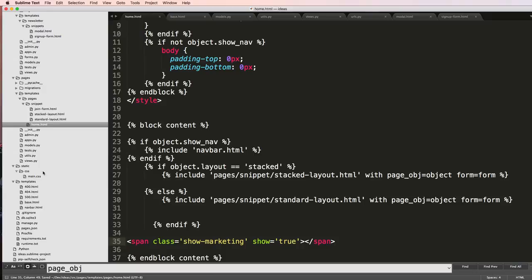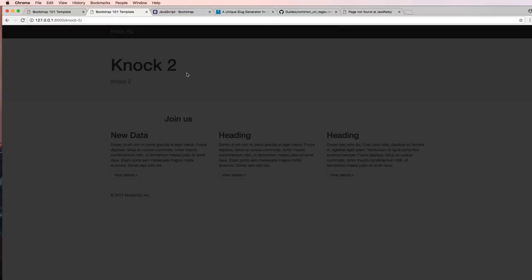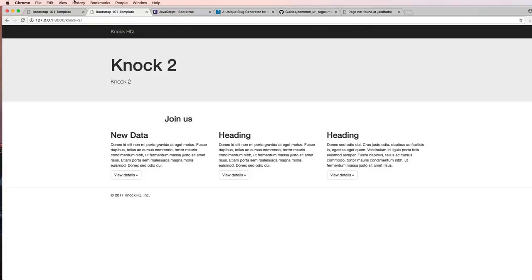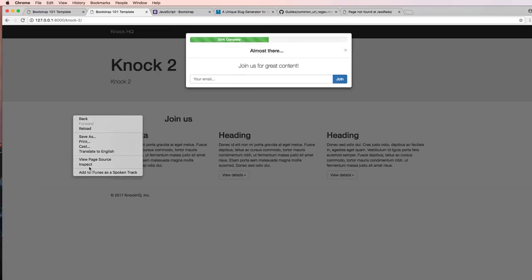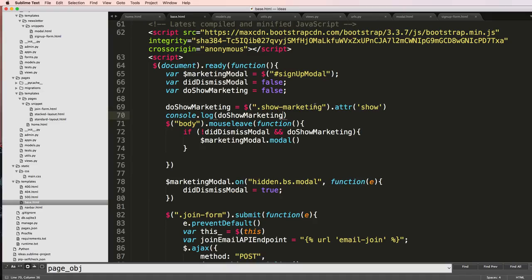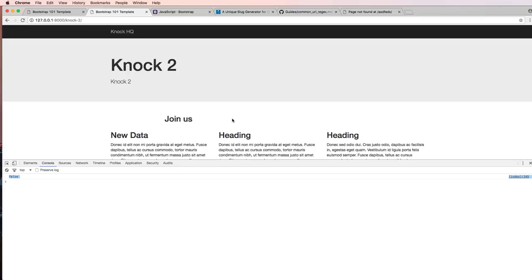Close that off, save that, and let's go ahead and go to any given page. So that one's showing up. Notice it showed up twice there, so let's try that again. Okay, base.html. Let's go ahead and console log doShowMarketing. True is there. Okay, so let's change that to being false. Refresh. It shows false. It's not showing the marketing now.